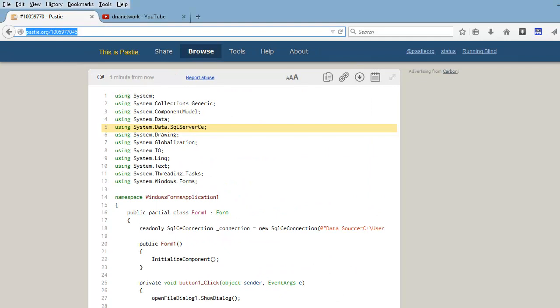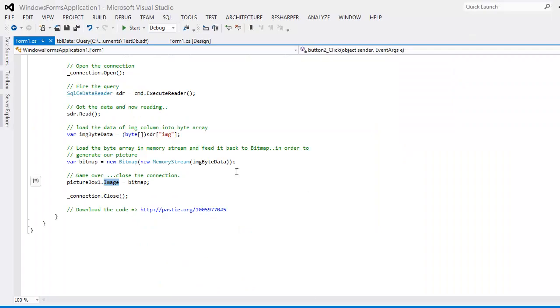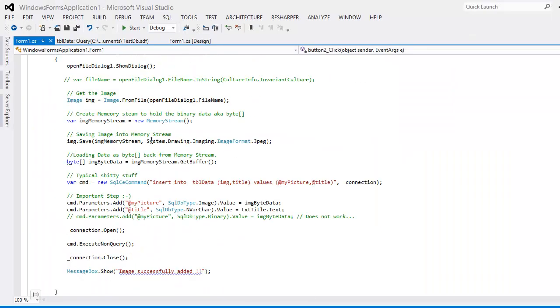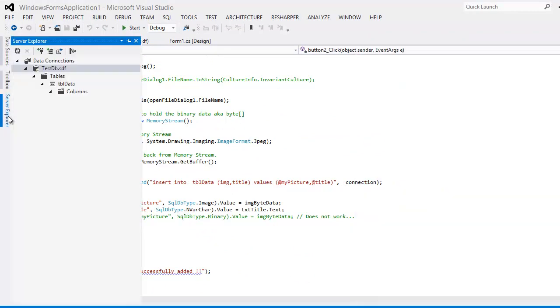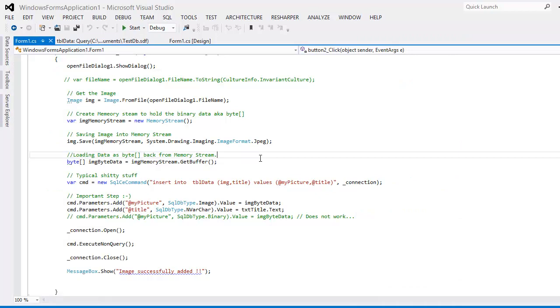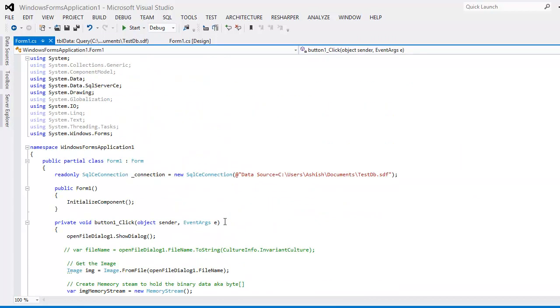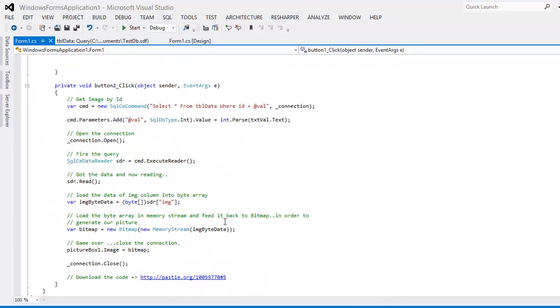So I hope that helps. And what else do I need to cover? I guess I have covered everything. The important thing is adding a reference over here and trying to get the data from the database. The code is pretty simple. The same thing works with SQL Server as well. The syntax is a bit different.